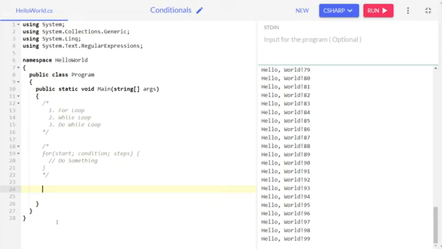In this example we knew that we were going to need 100 iterations. So that's what we did: we ran 100 iterations in the program to print hello world. That's when we use a for loop.